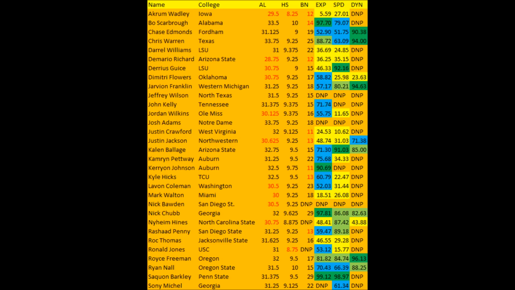Of course, you get to Cameron Pettway from Auburn. Pretty much hit the arm length, hand size thresholds, and bench press. 75.68 in terms of explosive lower body strength score, 34.33 in terms of speed score. Did not participate in agility testing, so there's really not a lot I can do there with him. But did okay. Did pretty good in terms of explosive lower body strength score, but did not really do that well in terms of speed score. So we'll just have to wait for the other testing.